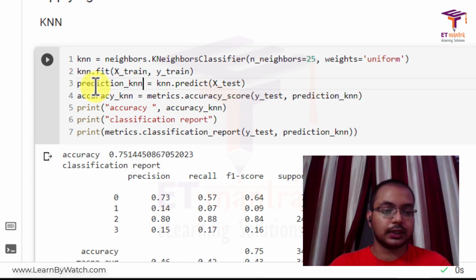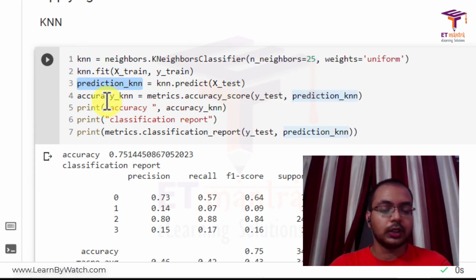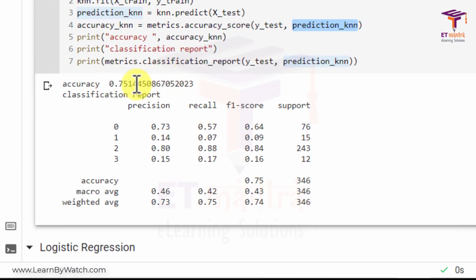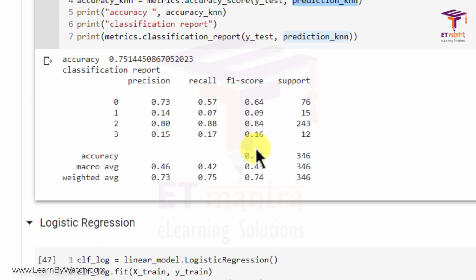So prediction_knn contains our prediction. Next we calculate the accuracy with metrics.accuracy_score, and we pass the y_test, which is the actual label, and our predicted label. Then we print the accuracy and we also print the classification report. So you can see that we get an accuracy of around 75%, and this is our classification report.